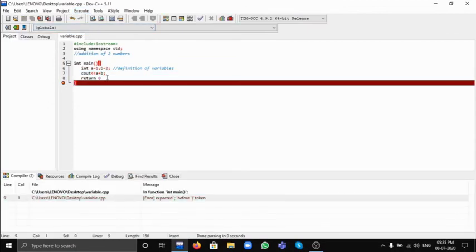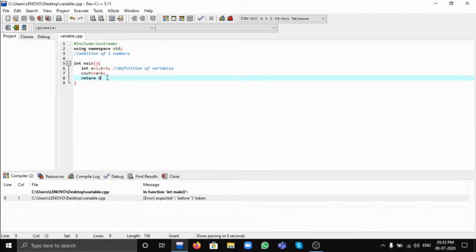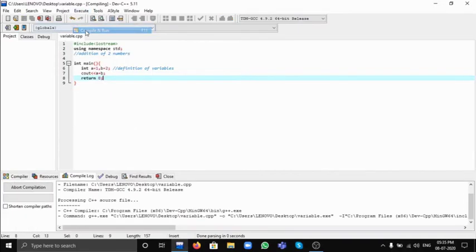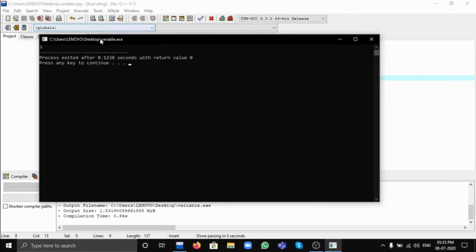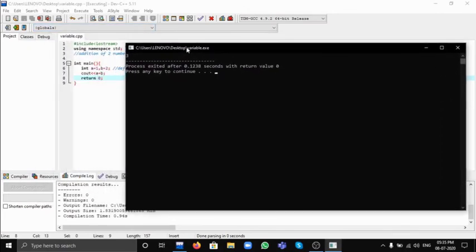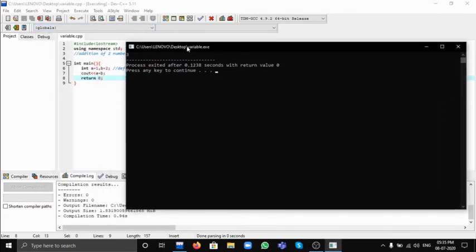Okay, I'm getting an error here. So what is the error? Okay, I did not put a semicolon after the return 0. So we have to keep that in mind, all right? So let's compile and run. Okay, the answer I'm getting here is 3. Fair enough, right?